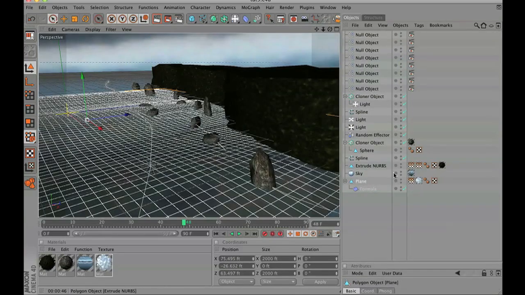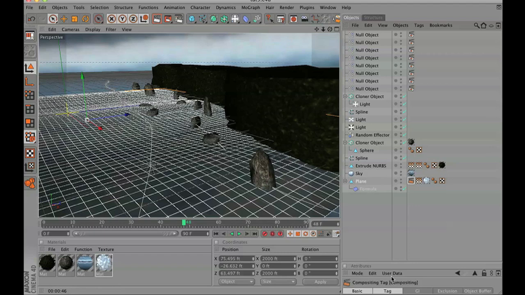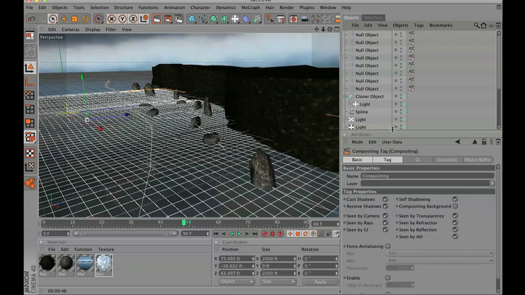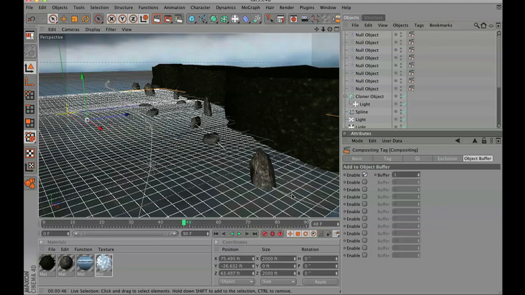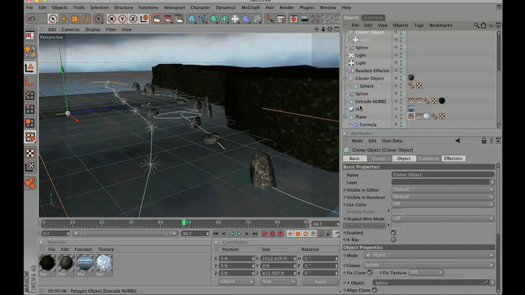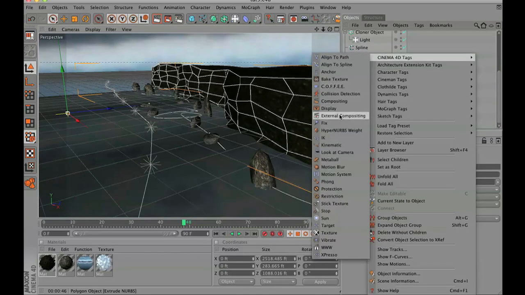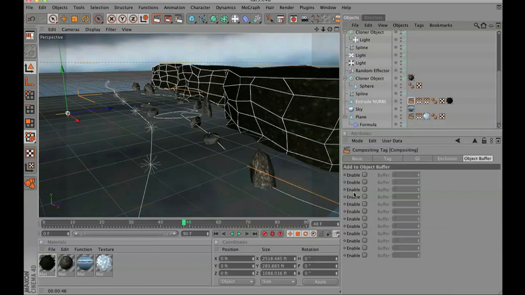So we're going to select our plane, which is our water, right click, Cinema 4D tags, and we're going to add a compositing tag. Inside the compositing tag, under the object buffer, we're going to enable this as object buffer number 1. Then we're going to go to the other objects in our scene and add compositing tags to those as well. So for the rocky mountain face, we're going to add another tag, and that's going to be object buffer number 2. Then for the rocks in the ocean, those are going to be object buffer number 3.